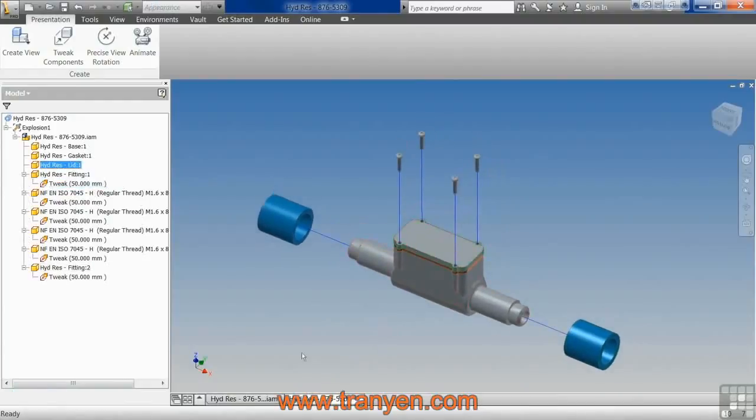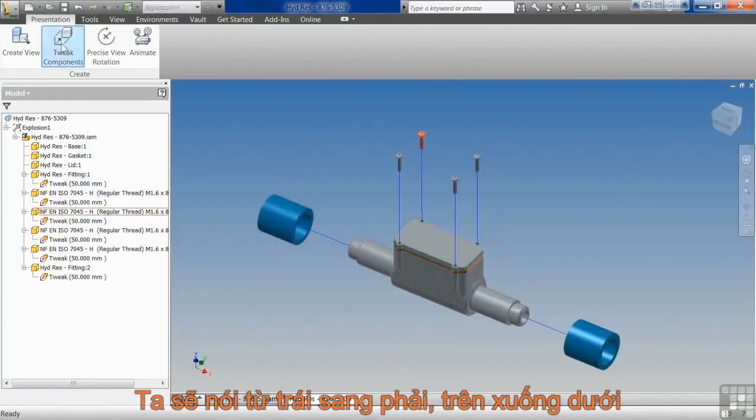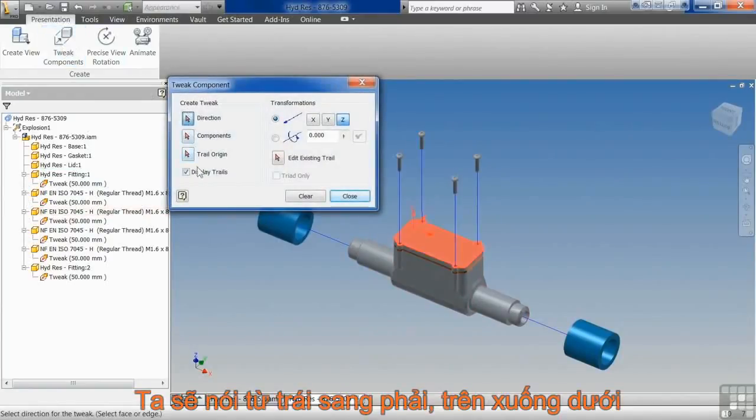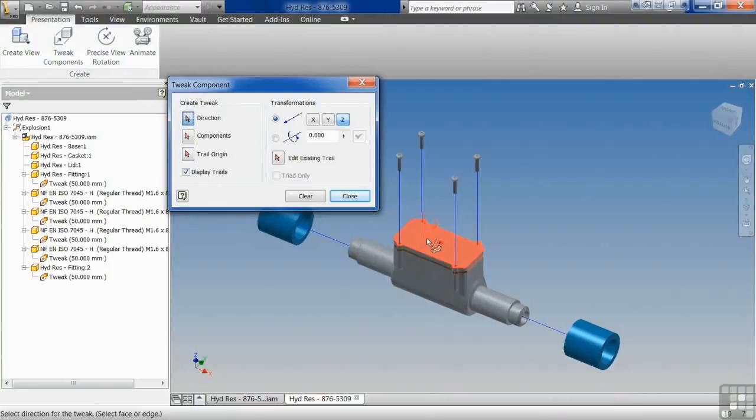You notice my lid here didn't go anywhere. So I can say tweak component. Left to right, top to bottom. So I'm going to start over here, and you can see how this is kind of an isolated box. So it's saying, hey, everything on this side, then go to this side. So the first thing it wants is a direction. Direction doesn't necessarily mean that you need to pick on what you're going to be doing.